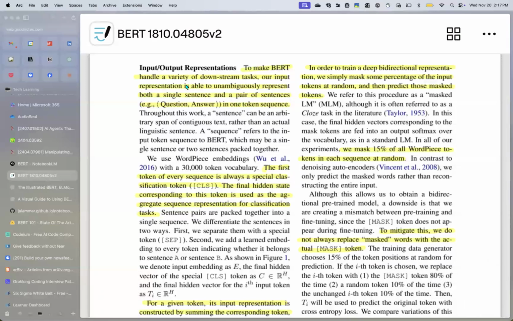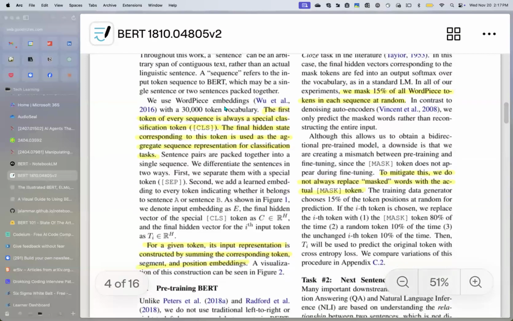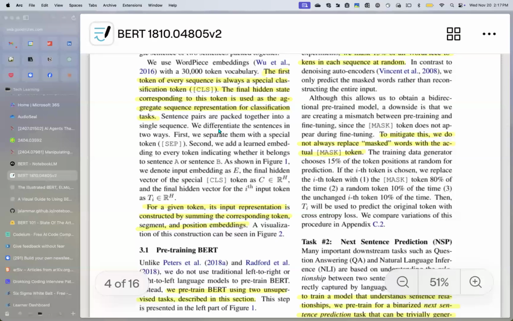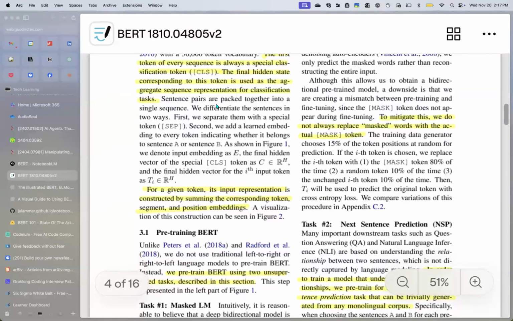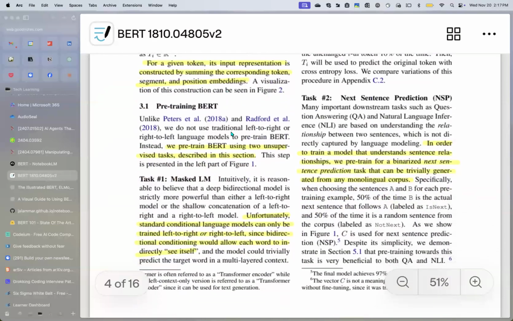So here they talk about what I mentioned earlier about having a pair of sentences where you can have a question and answer in one token sequence with the separator token in the middle. And so let's go down and talk about pre-training.